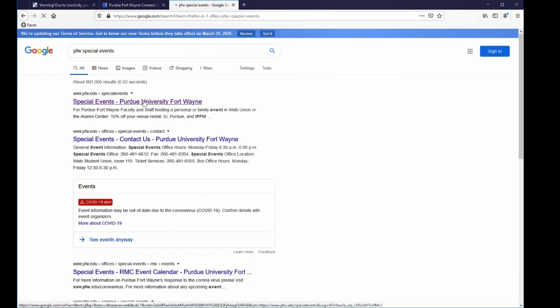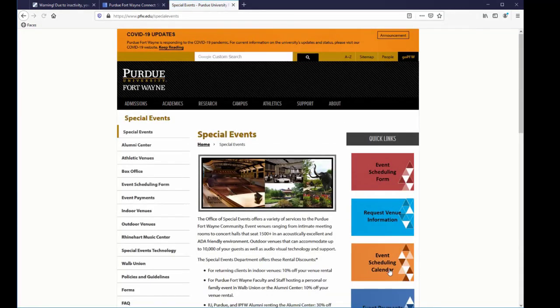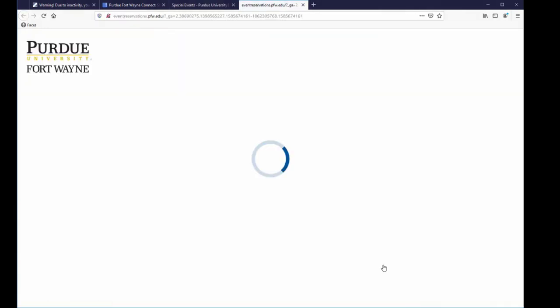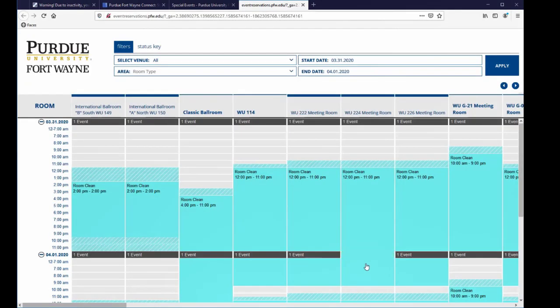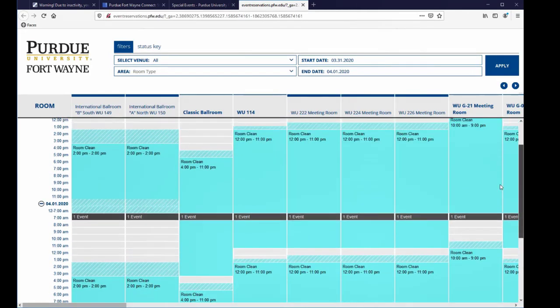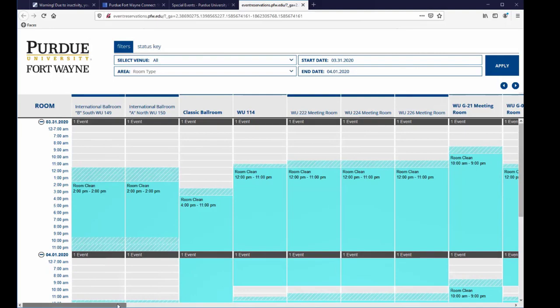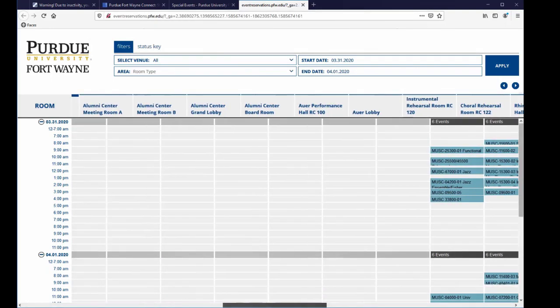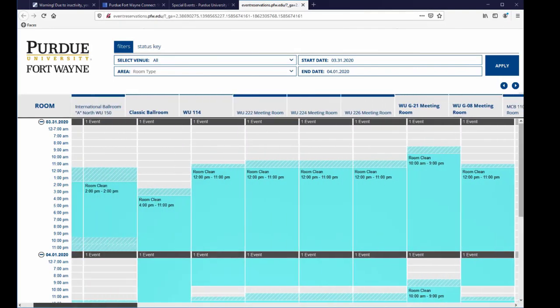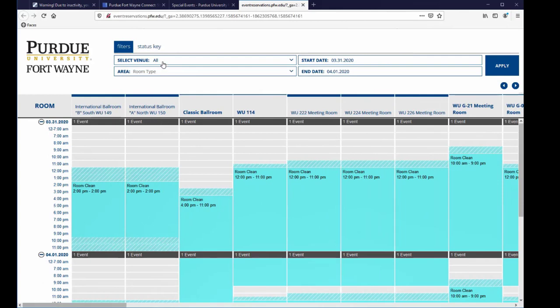I always just type in PFW special events into the Google search and it pulls it right up. Click on the orange box for event calendar. Here's the event calendar. You can view for about a 3-day period. I think you can push 4 days with this as well. So you'll go ahead and type in the dates, search up the information, and this is going to let you know what is available in those rooms. You can narrow the search down.